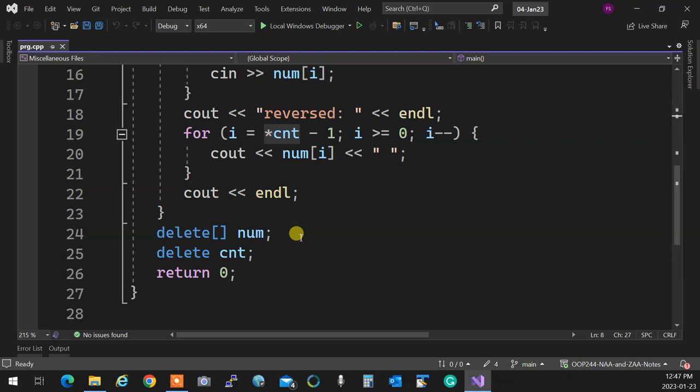At line 25, I am deleting the individual, therefore I do not need the square bracket. One item gets deleted as one item, an array of items gets deleted as an array of items. Are we okay with this? All right.